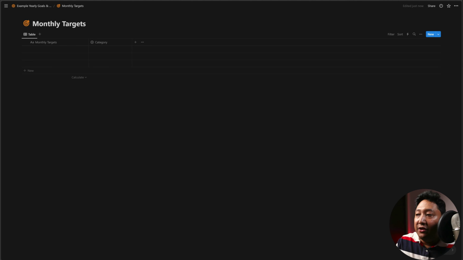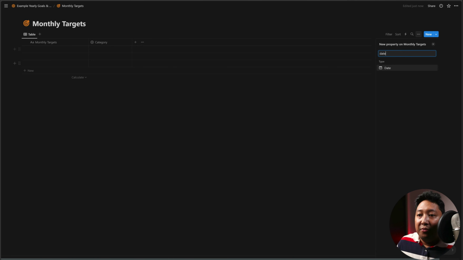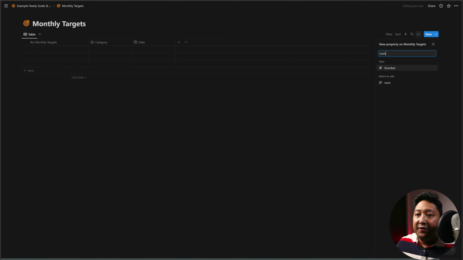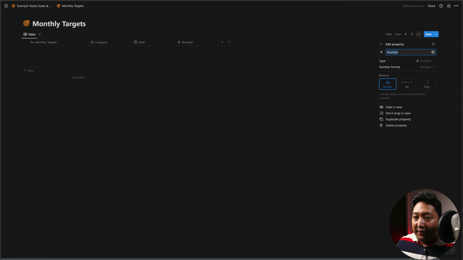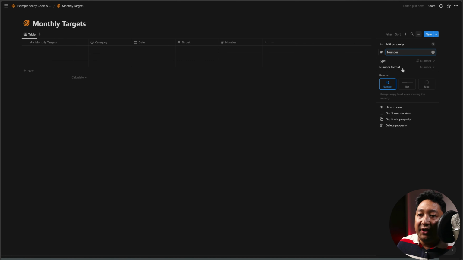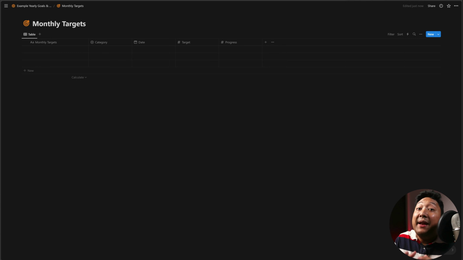And next, we're going to add a date category. This is important so that we can sort the different monthly targets and associate them with the right months or the right dates. So add a date right here. We're also going to need an actual target to hit. So that will be in the form of a number. And let's name it target. And then similarly, we're going to need another one called progress, which is also a number-based property. Rename this to progress. Next, we're going to add a nice visual element to it. We're going to add a progress bar.